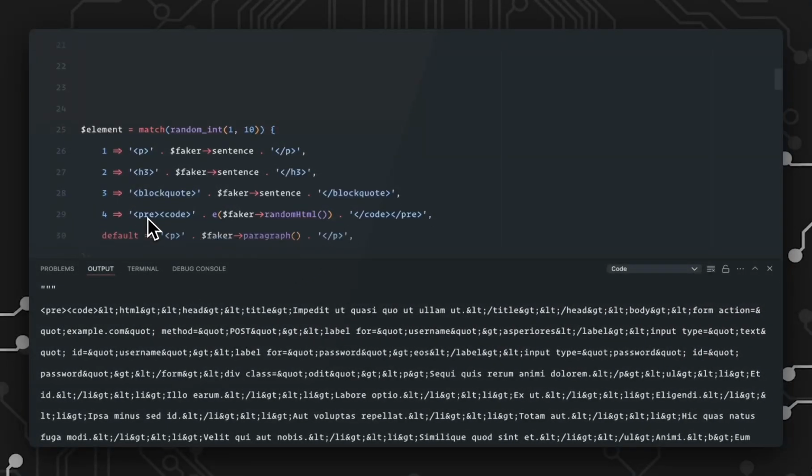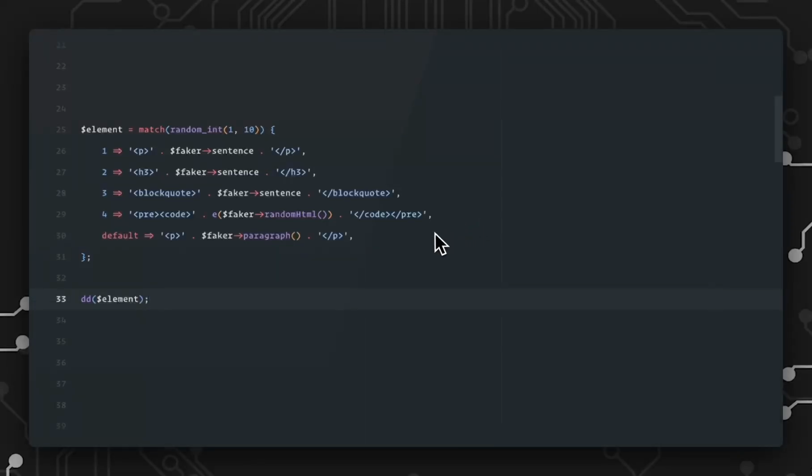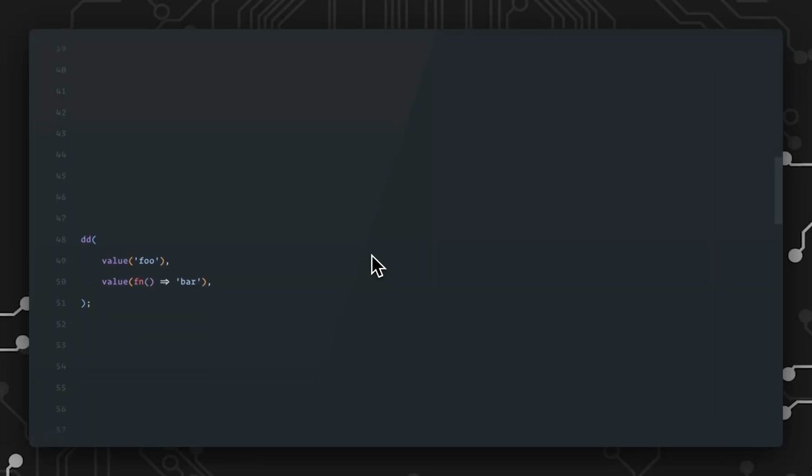Here we're using the pre-code with the random HTML function inside to actually come back with some random HTML. If I run it a couple of other times, I get back other things. So it seems like it's doing exactly what I want. But what if I have something that's a little bit more complex than this? Well, I came across the Laravel value function, and I feel like it's really good at what it does.